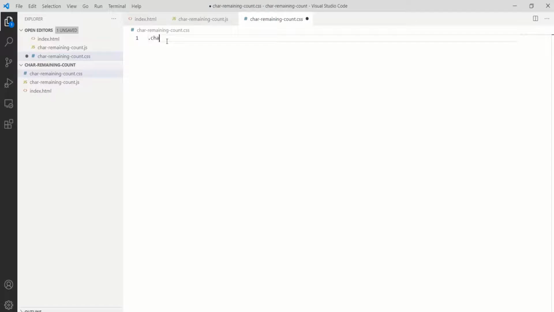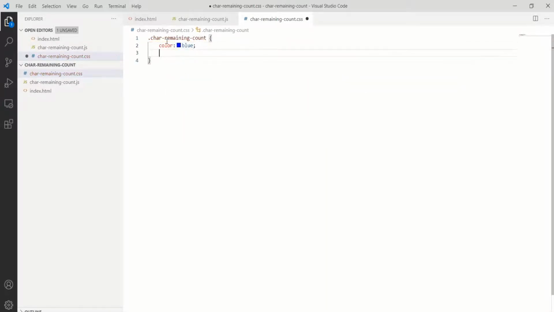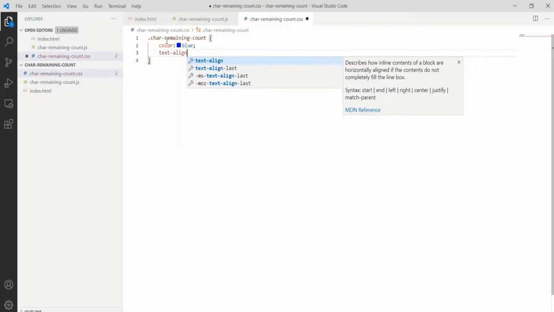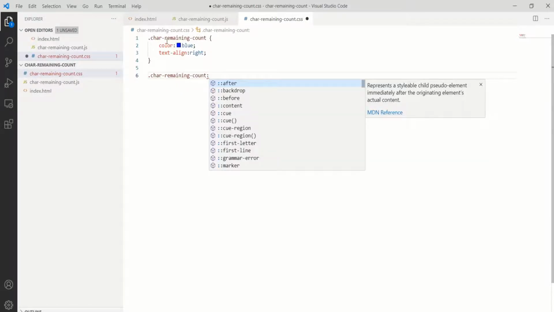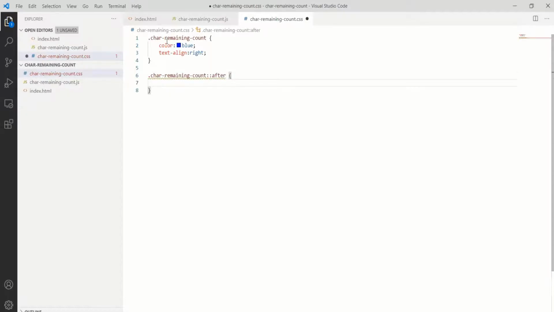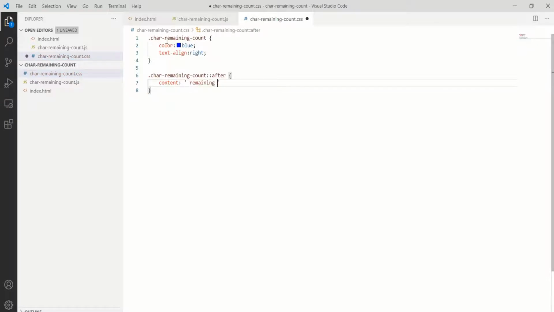So I would write .char-remaining-count, and let's define color. It should be blue, and the text-align should be right. And we also want to show remaining characters text. So I would do .char-remaining-count and then ::after, and the content should be remaining characters.